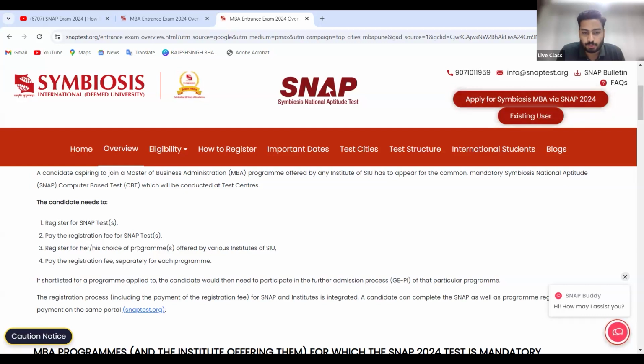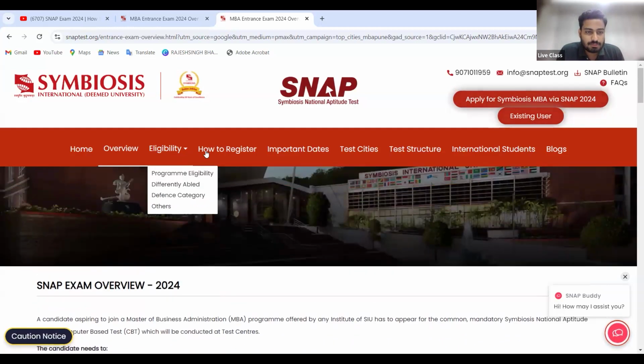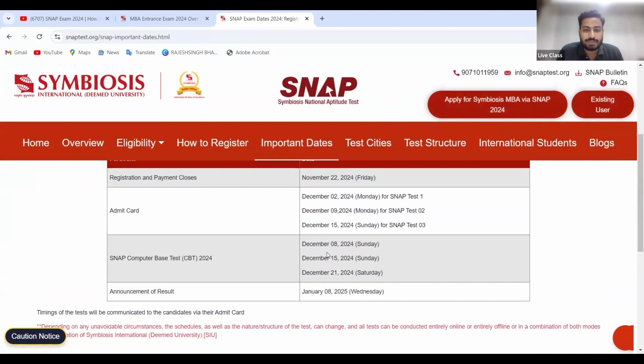Now you should choose your programs and institutions. And lastly, you need to pay the registration fee separately for each program. So there are two fees: one is for the Snap test, and one is for the Snap programs which you are selecting for your MBA. Now I would like to talk about the important dates.